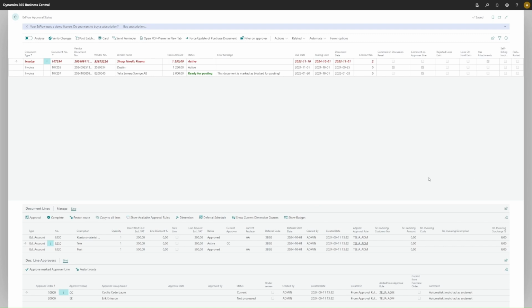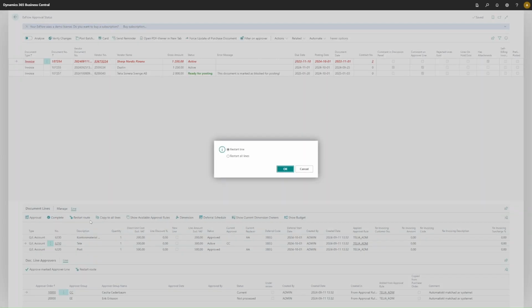You can also restart route. For example, if a document has been rejected, you click on restart route. And here you choose whether you want to do this for the line you're on or for all the lines. And you can do this for the entire document under document lines here, or for one line under document line approvers. Document line approvers is down here.